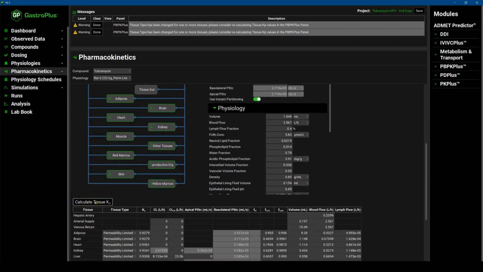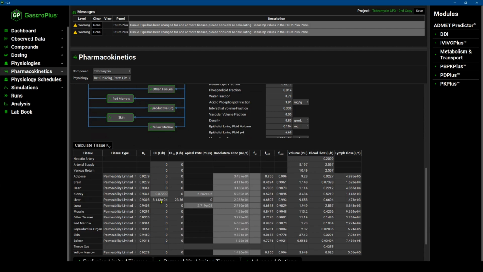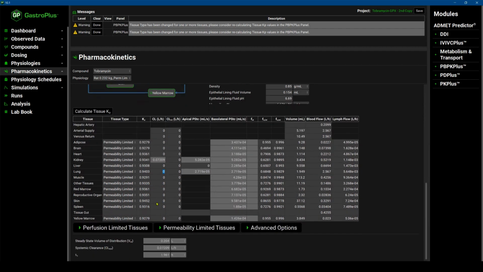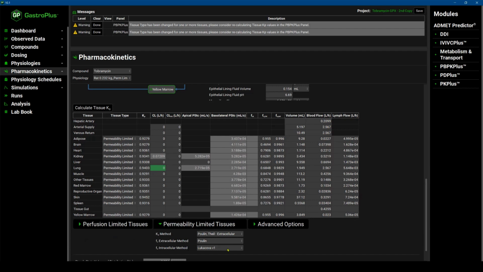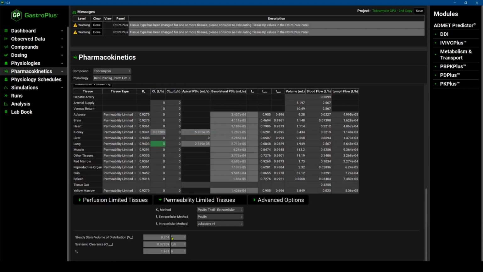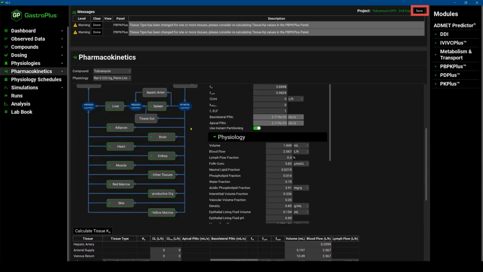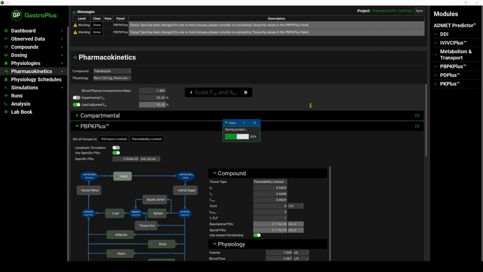calculate KPs, and again I will set 0 for liver clearance. And so for the permeability limited tissue model, these parameters are being used here. Steady state volume distribution is calculated again here, and is different. And you can also see the systemic clearance calculated here and half time. So we can save now these changes.